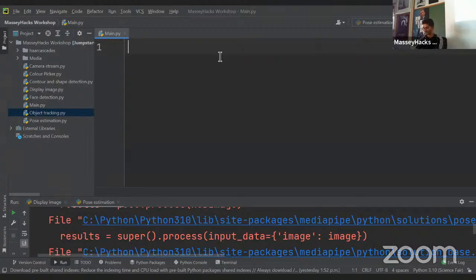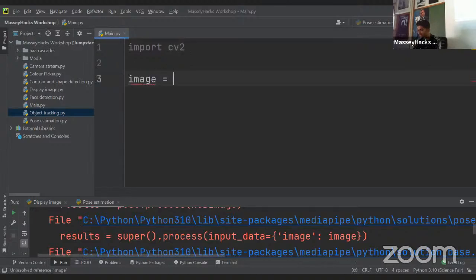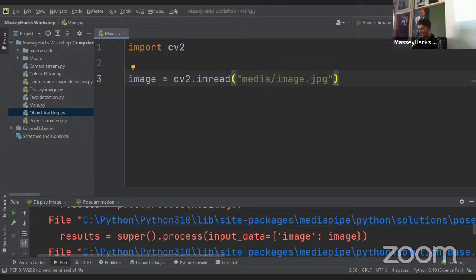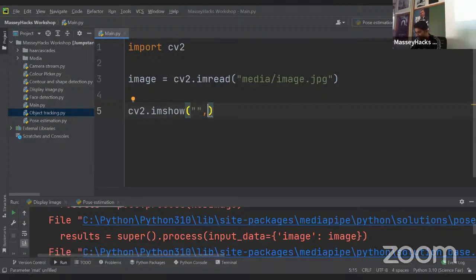So first thing we're going to do is just display an image. We're going to import our package, and to import OpenCV, we type import cv2. Then we create our image variable. To do that, we use cv2.imread, and for an image or a video that's in your folder, you just type the path. It's in the media folder and it's called image.jpg. So that's our image variable, and now we've imported the image. To display it, the command is called imshow, so cv2.imshow. We're going to give two parameters. The first one is just a string. I'm going to call it output.